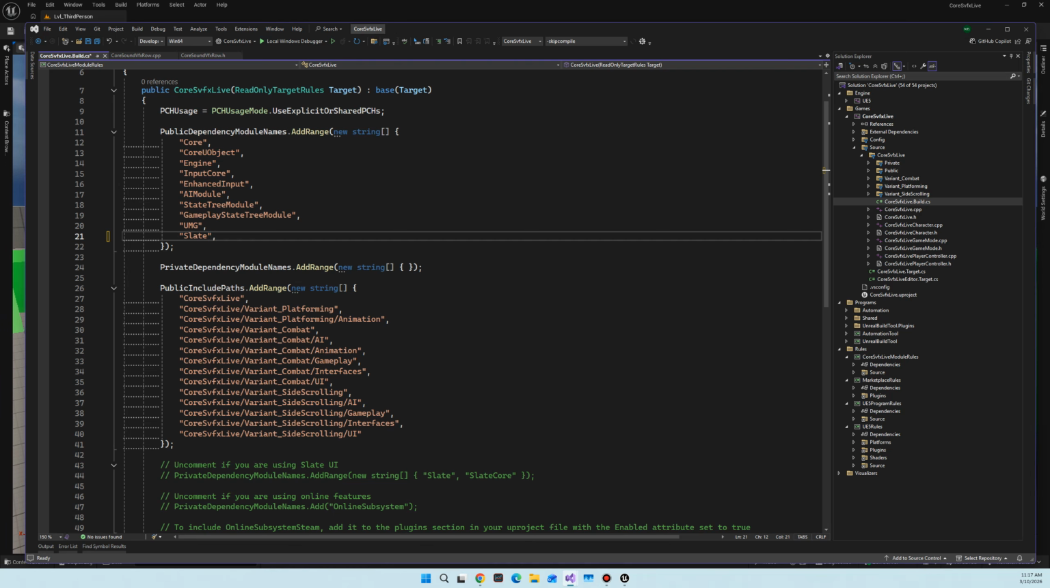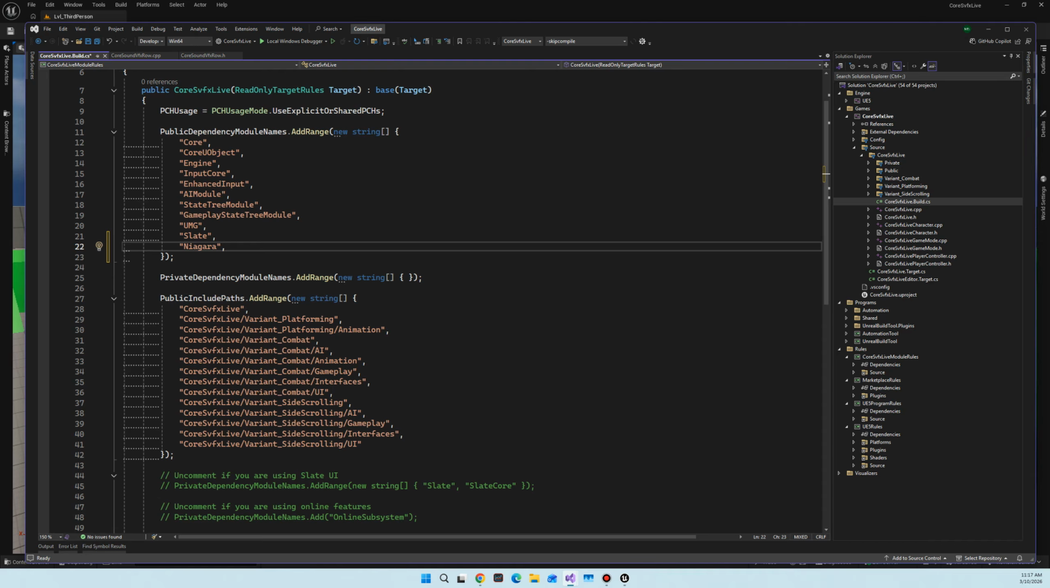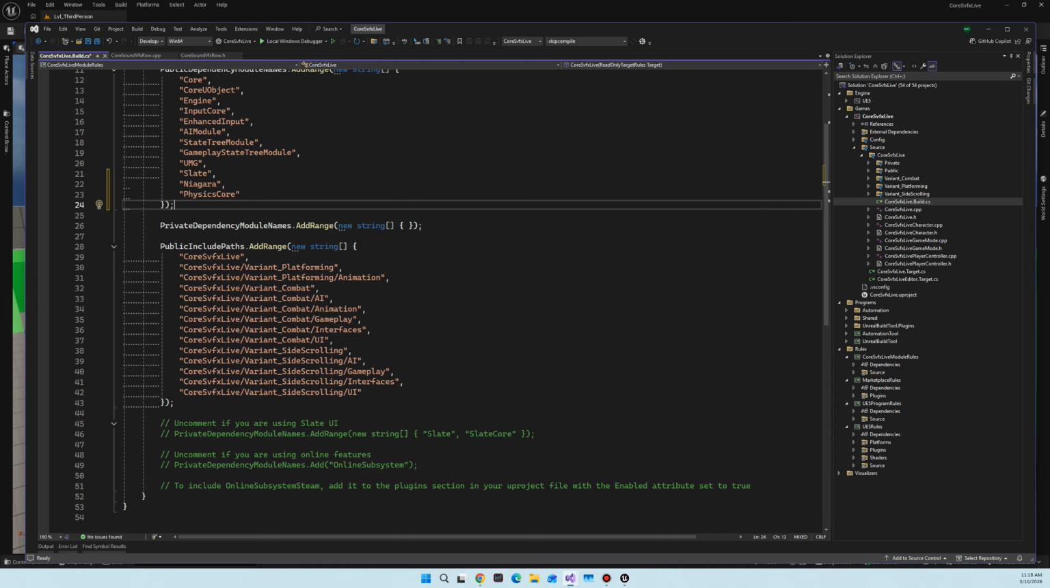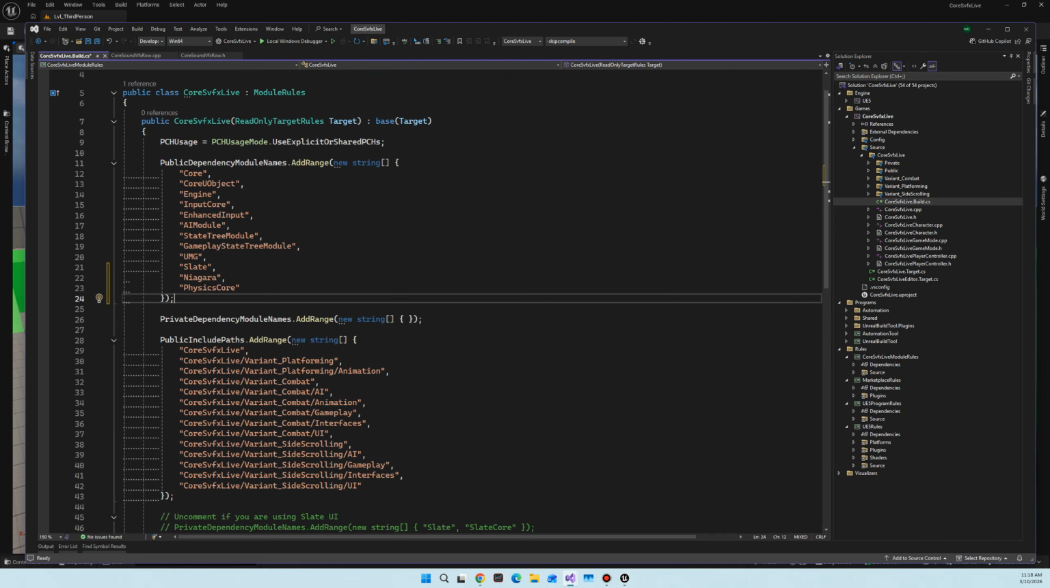Under Slate, I'm going to put a comma. I'm going to add Niagara. And since we're also using the physics, I'm also going to add the physics core as well. So that should satisfy our dependencies.